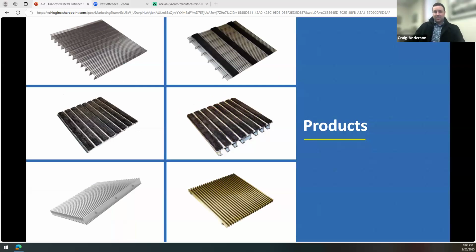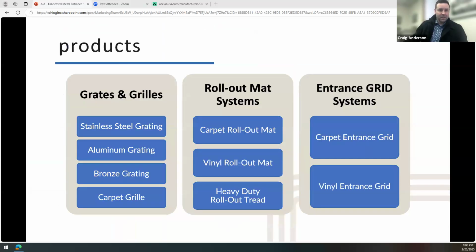So let's get into talking about some of the different products that are involved in metal entrance systems. So the different product types, you definitely have your grates and grills. Those are the ones that we just talked about with the stainless steel applications. There's also aluminum grating, there's bronze grating. Then there's kind of a hybrid product, which we'll talk about in a little bit, but there's carpet grill systems where you get kind of a hybrid between the aesthetic of the stainless steel, but also the cleaning functionality of the inserts. So that's an interesting product as well. We'll talk about that in a little bit.